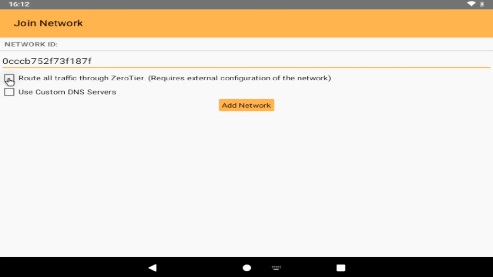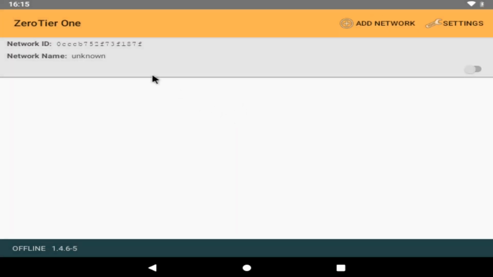You have the option of routing all traffic through ZeroTier, but as I only want to use this to connect to other devices on my ZeroTier network, that's not necessary. And you also have the option to use custom DNS servers. Again, I'm going to stick with the default, and then click on Add Network. Okay, so the network's added, but before we enable it, let's first click on Settings.